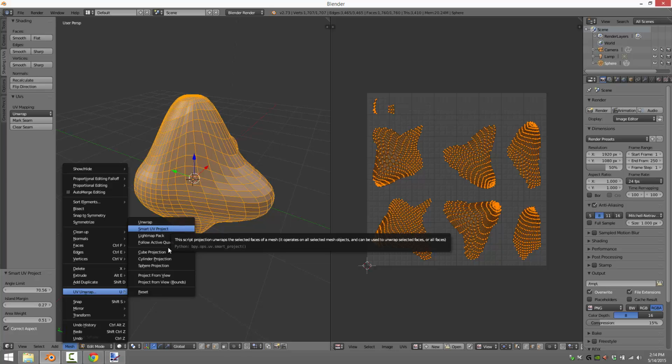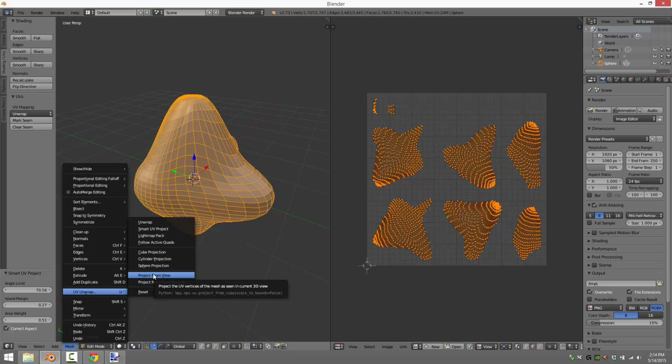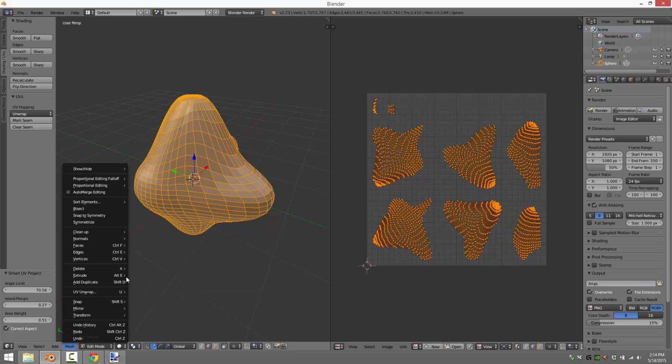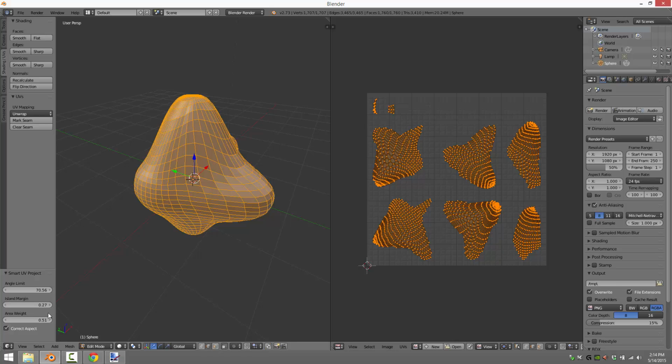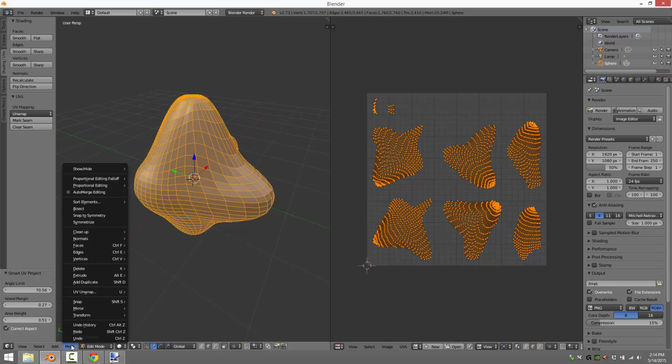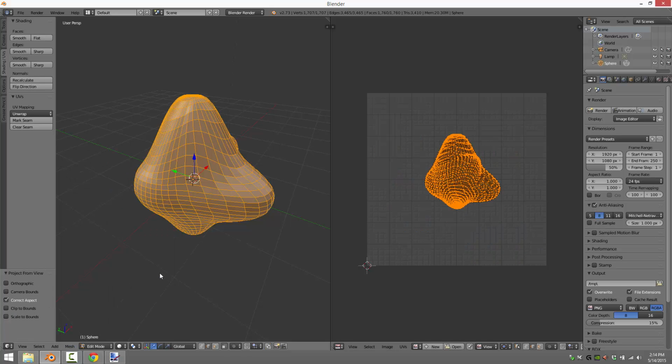Now, your other options are down here. You can do UV sort of one view at a time, and this will just create the UV map based off of what it can currently see. So here, let me show you that. Mesh, UV unwrap, project from view. And see what it's done? It's just created a UV map based on what it can currently see.